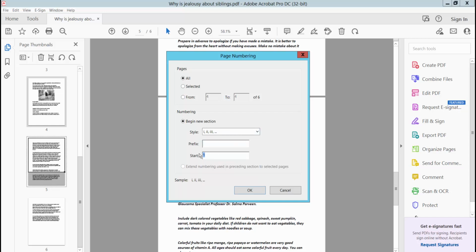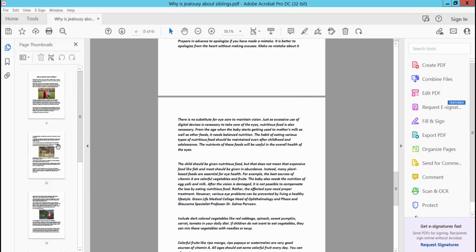Start from the first page. Also you can add a prefix here. You can skip the first page. Type here page number 2. Early start page number 2. Now select OK and see this.